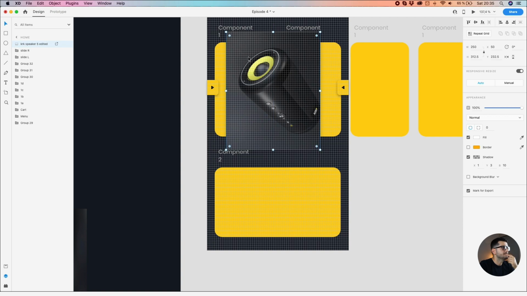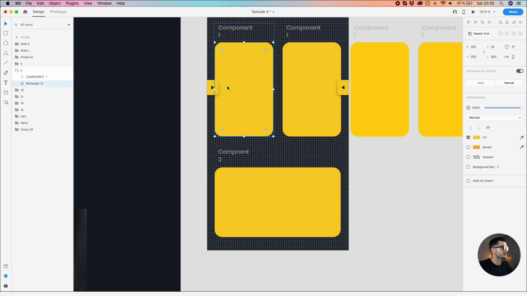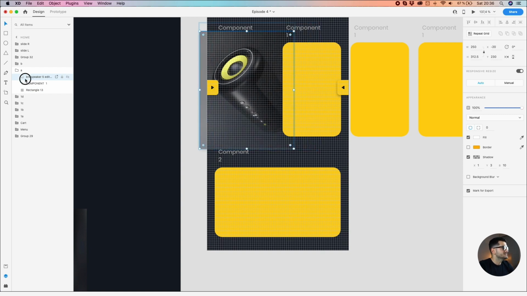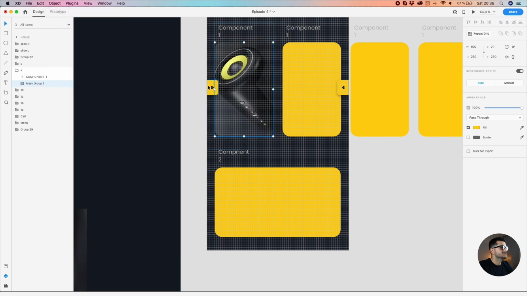Just cut it, Command X, get inside the group. Let's name it A, B, C, and D. Okay, get inside group A, paste it, drag it beneath the rectangle, select them both, mask with shape.